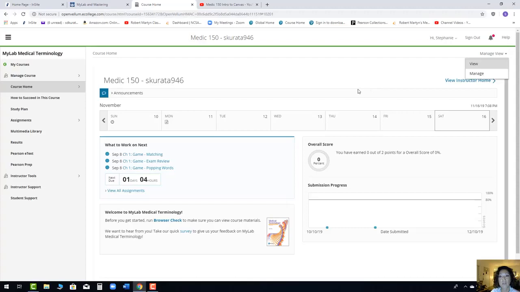My suggestion is, it seems that there's a lot of assignments, but the assignments are short. They are designed to help you study. They're designed to keep you familiar with the terminology, because repetition is everything in this course. The more you familiarize yourself with the words, the more they'll stick in your brain.